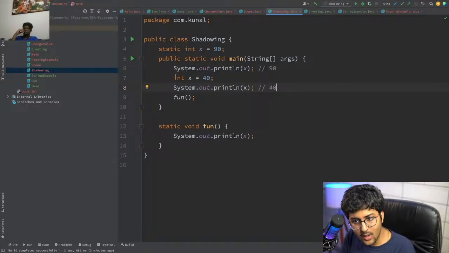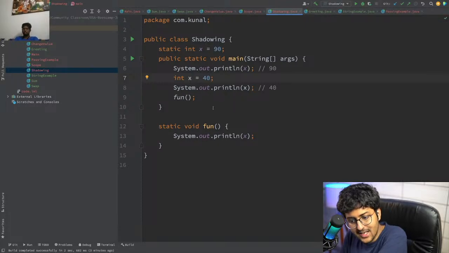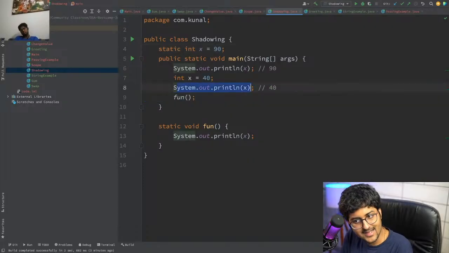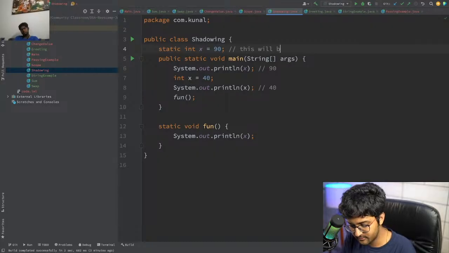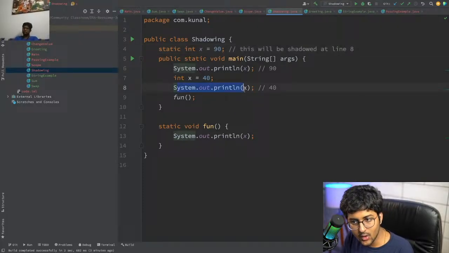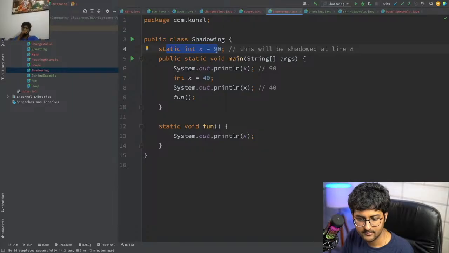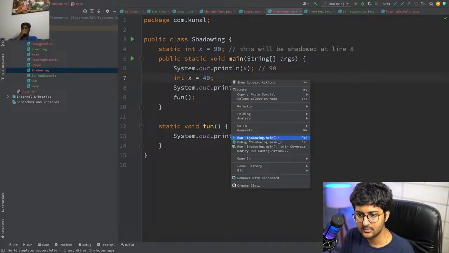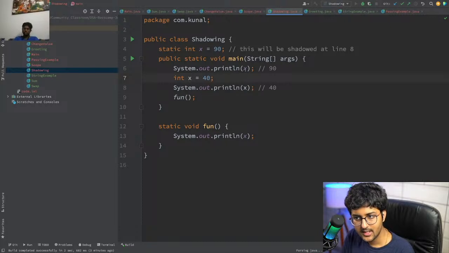So basically when you add another variable in a scope that overlaps, this is going to have a scope of this, and this is going to have a scope of this, so the scope is overlapping for this and this. The variable with the higher level scope is hidden. So when you access X again, it is actually going to print this X and not this X. This will be shadowed at line 8. This is known as shadowing, because the lower level is overriding the upper level. So the higher level is shadowed. Let's print this. It should print 90, 40, 90.